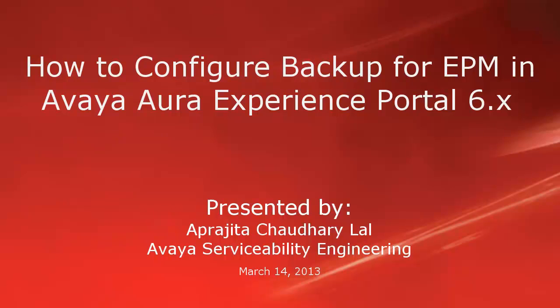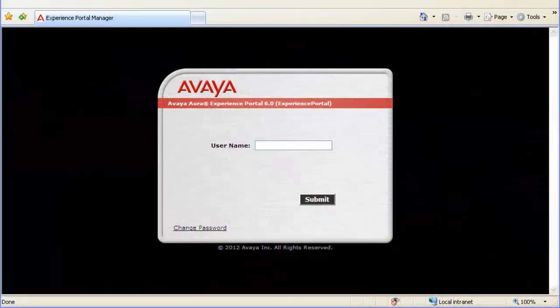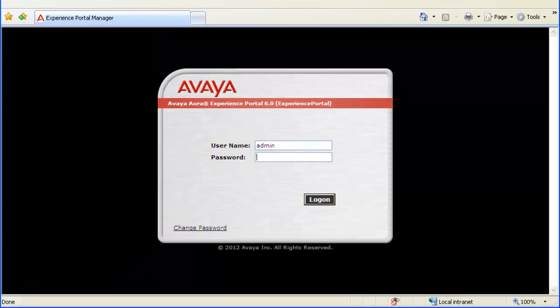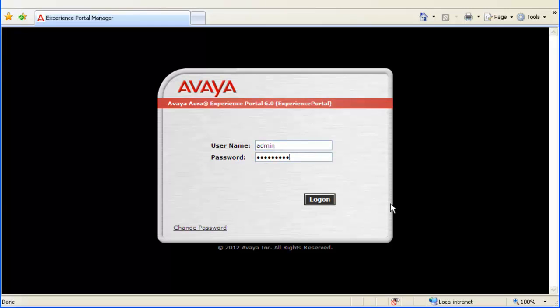In this video, we will learn how to configure backup for Experience Portal Manager in Avaya Aura Experience Portal 6.x. We will begin this exercise by opening the Web Administration access for Experience Portal Manager in a browser and then giving username as admin and its respective password to log into the system. Click on Log On.